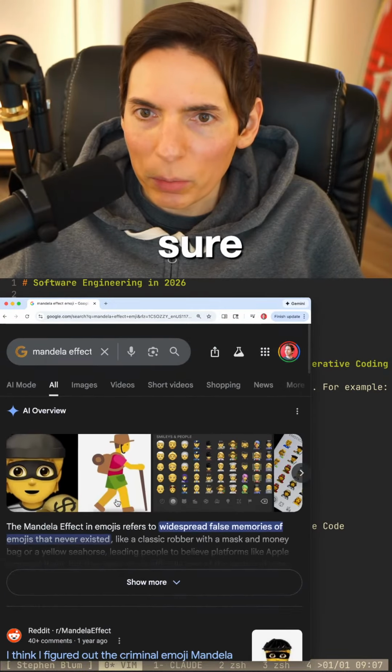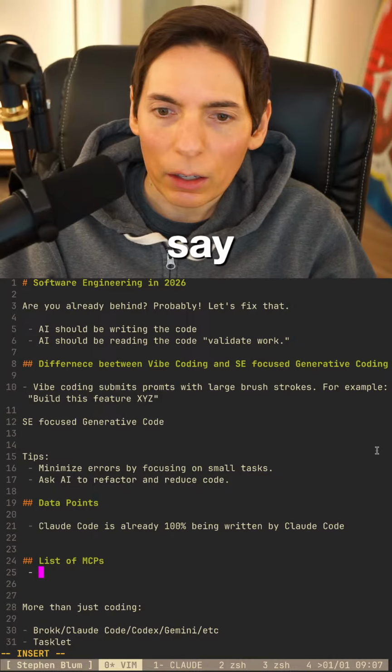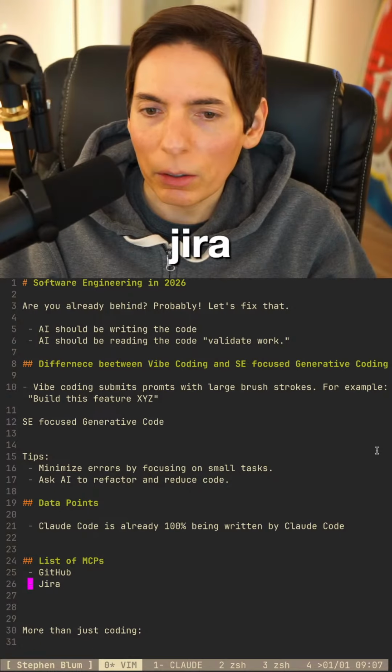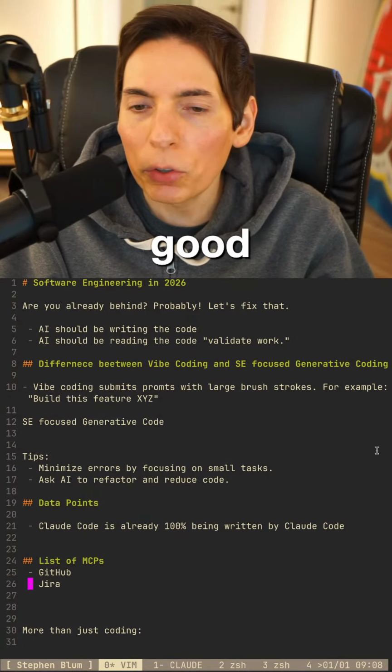All right, so we need to add that. A list of MCPs that we should be using. Let's see here. I'm going to say GitHub. We should say Jira, right? These are good ones if you're writing tickets. So maybe Confluence, so basically the Atlassian.